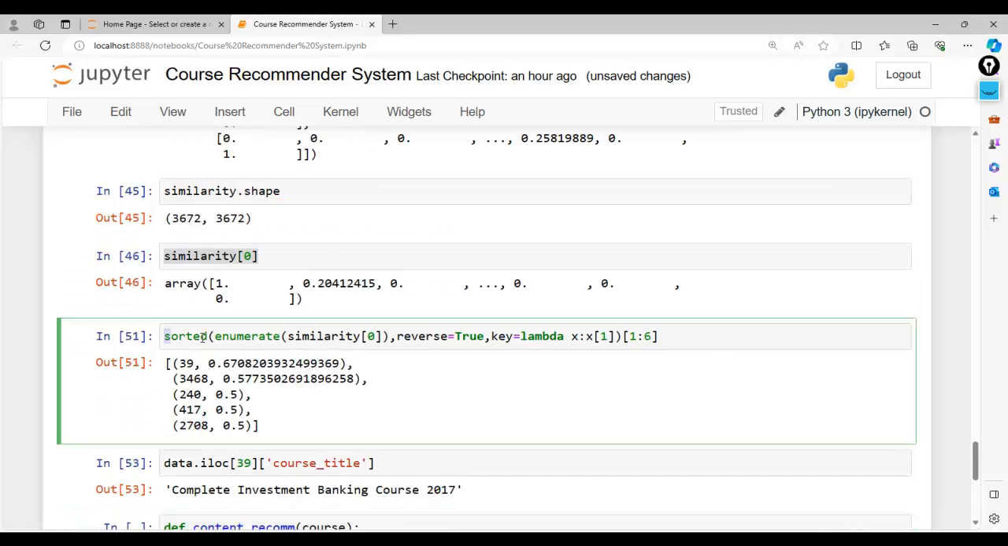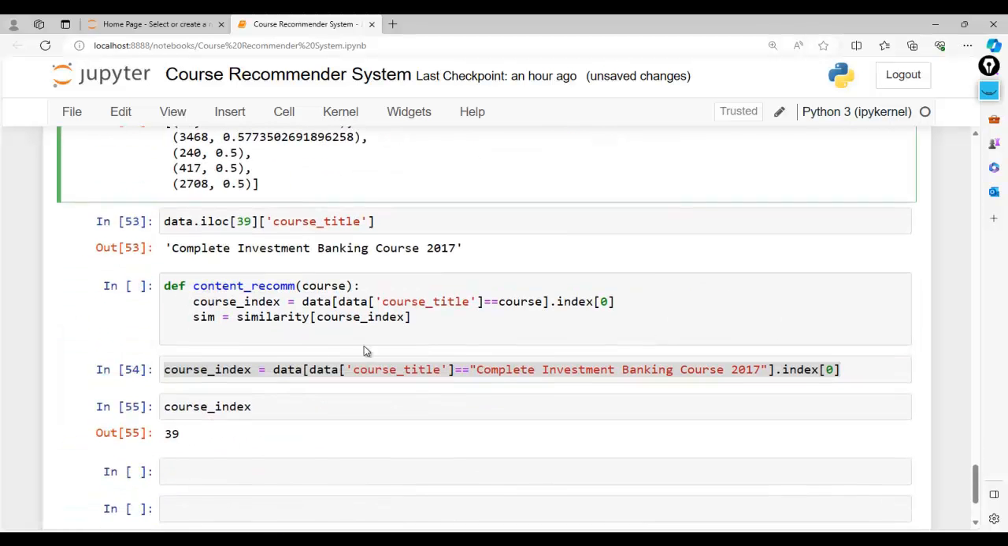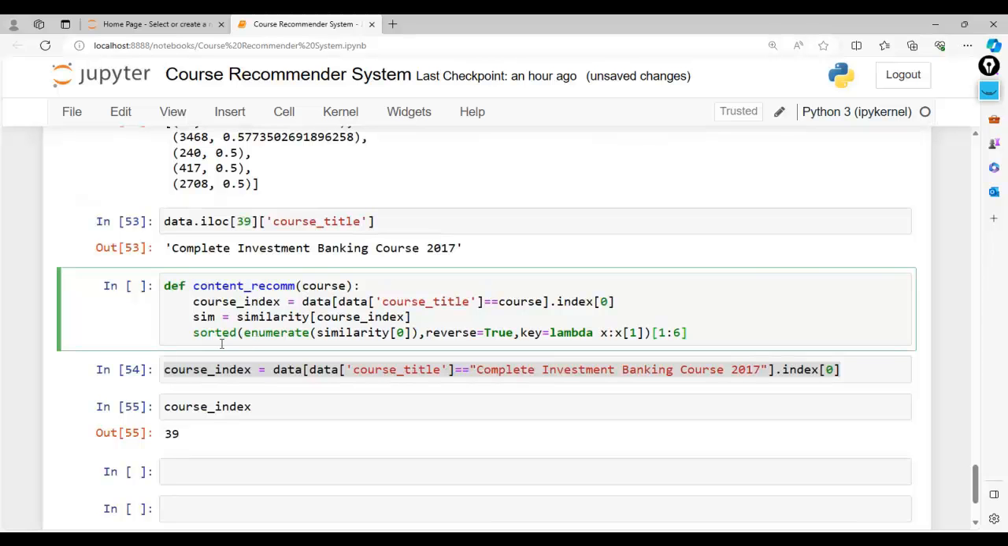Now next, this one, we have to sort this in descending order. Let me copy, let me paste it over here. Let me copy this. In place of this, here we have to pass this. Let me assign it to one variable, course_list is equal to this statement.